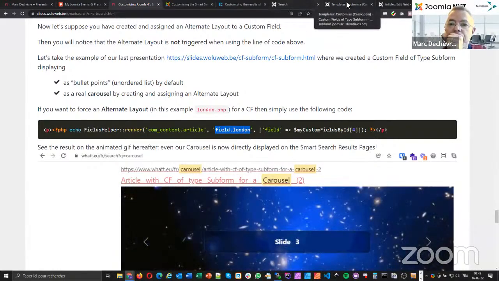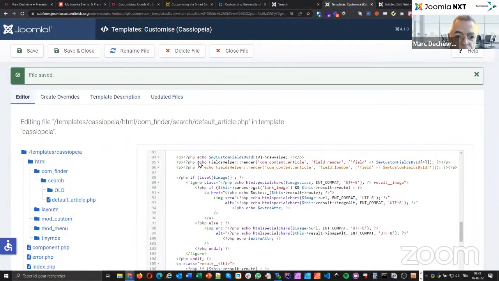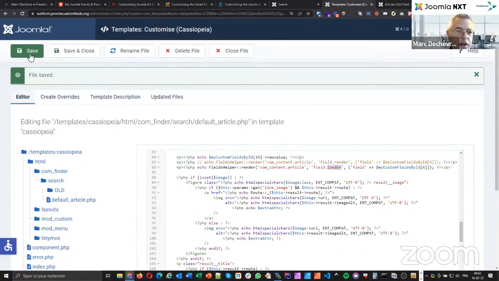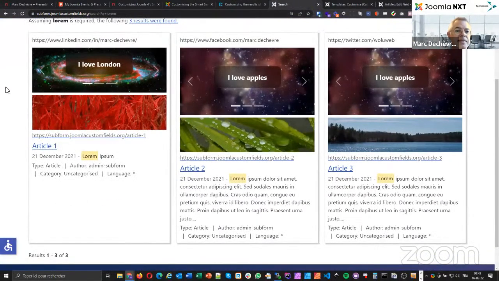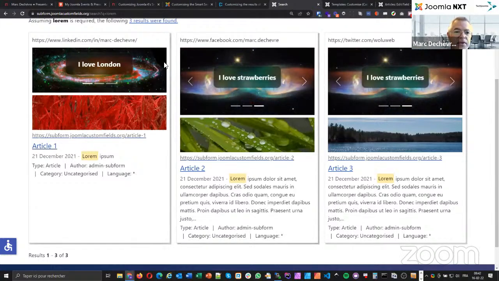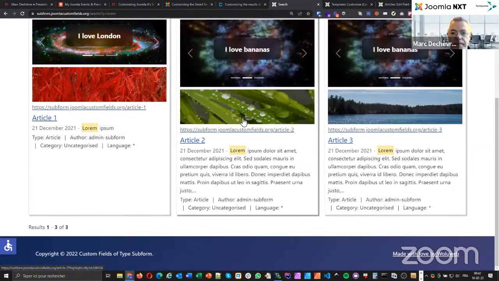So now, if I go to the backend here and I adapt this, I will just comment this and uncomment that one. The one I'm uncommenting is the one having field London. So I'm forcing the alternate layout London. And now if I refresh, yes, we have our slideshows, right? So I can go back, forward, directly select another slide for each of them.